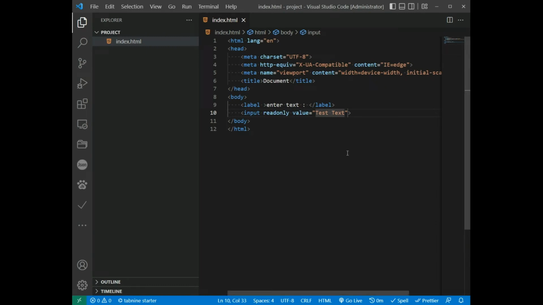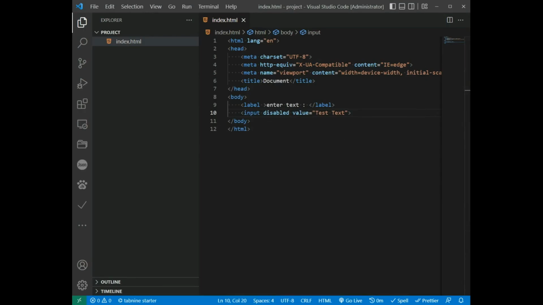Disabled attribute. The input disabled attribute specifies that an input field should be disabled. A disabled input field is unusable and unclickable. The value of a disabled input field will not be sent when submitting the form. So I remove the read-only and set disabled. Reload, and I can't click or change the input.